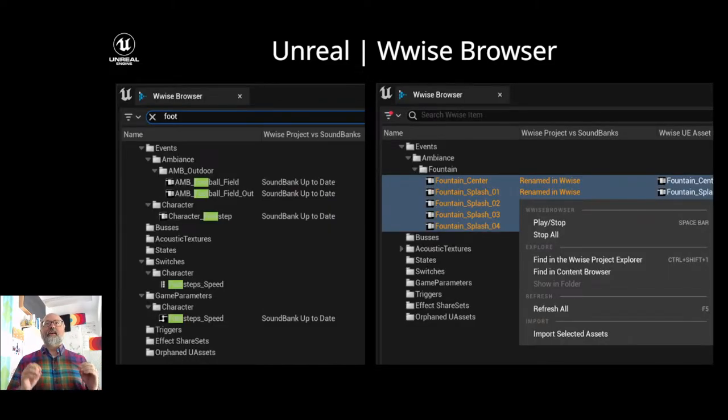And using the new right-click shortcut menu, you can navigate the Wwise project from Unreal, perform transport control operations, and we're not gonna stop there. Stay tuned for the full release in the fall for news of other plans we have in store, and keep them peeled as our point releases roll out for added functionality to the Wwise browser that we're working on.